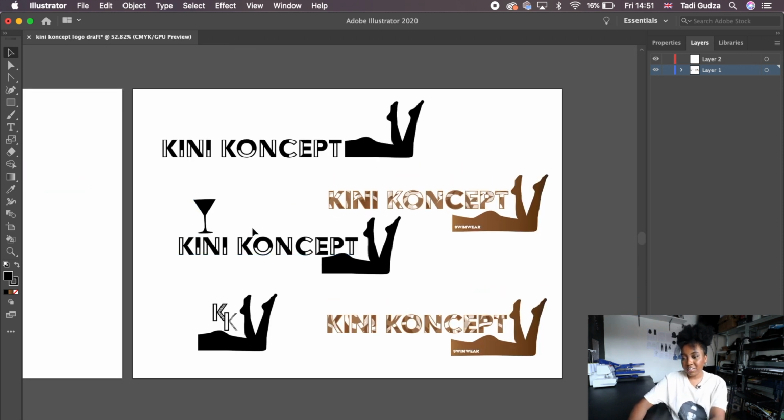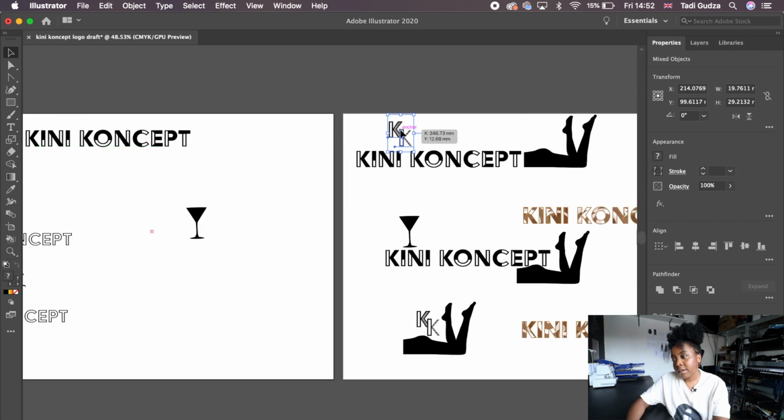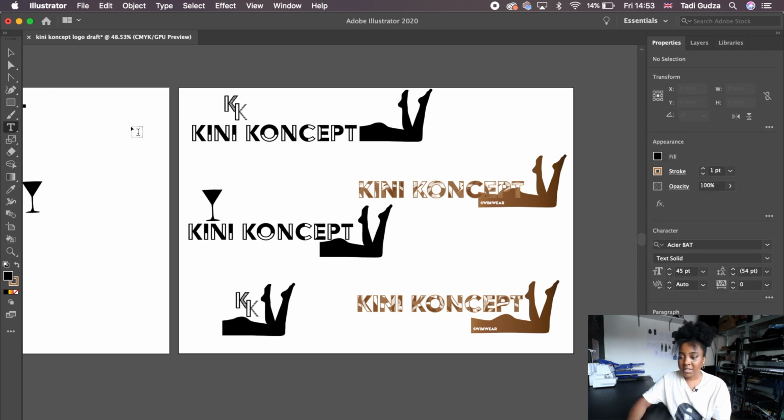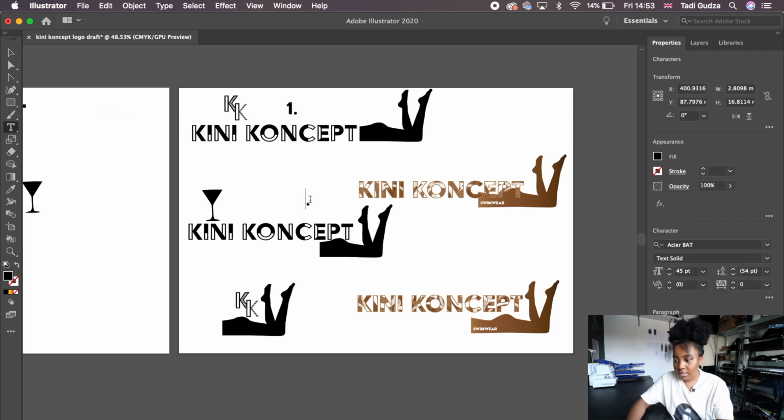I'm going to incorporate that into some of my logos. So I'm going to bring over my 2Ks from here and put her up there. So we've got 1, 2, 3, 4, 5. I'm going to put some numbers next to them so that in the comments y'all can give me a vote as to which logo you prefer. So this is number 1, this is number 2, this one is number 3, this one is number 4, and this one is number 5.